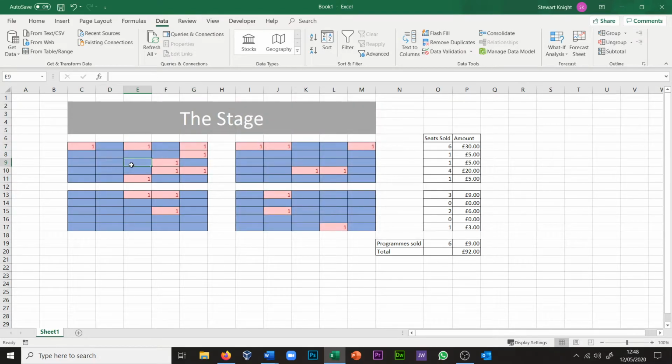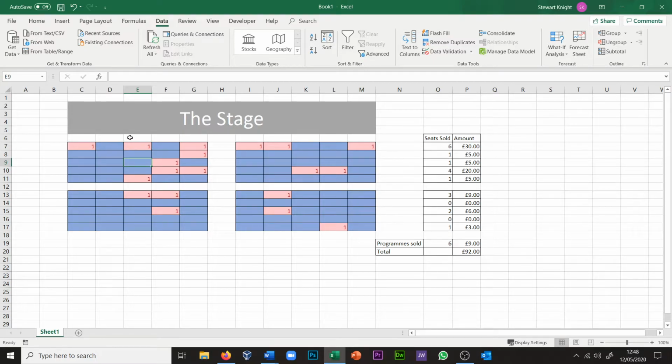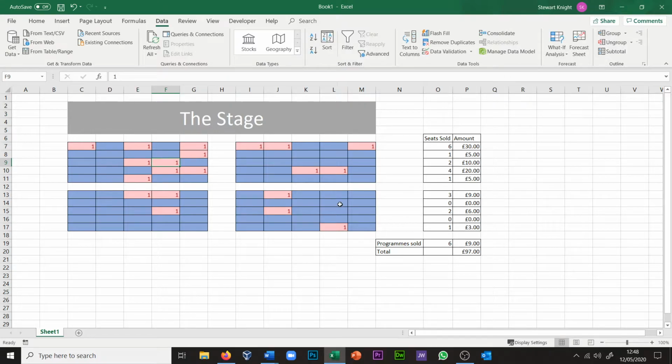So now if I try to enter a 2, it won't let me do it. Okay, so any other number won't work. Only if you type in a 1 is it going to work. And you have to do that for all of these boxes.